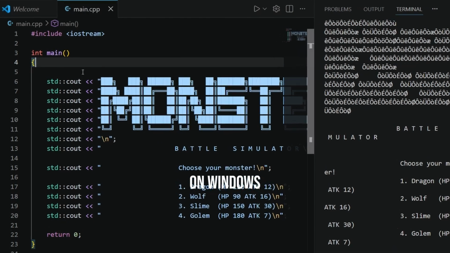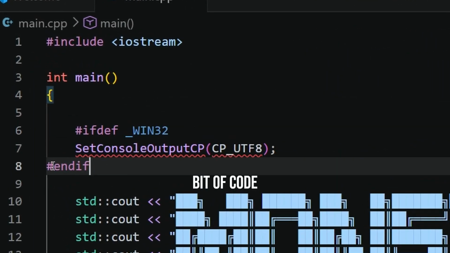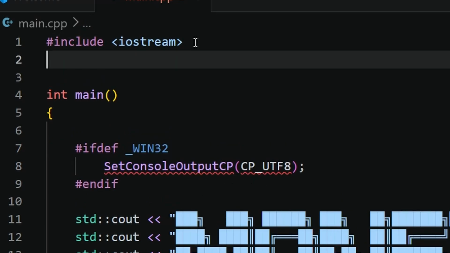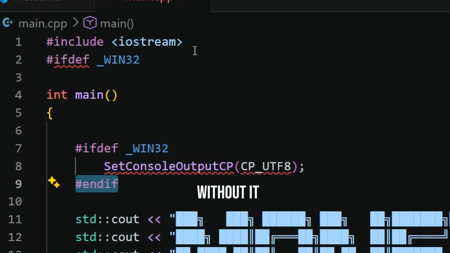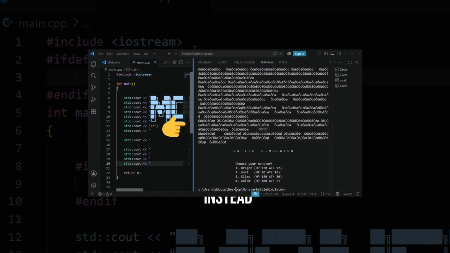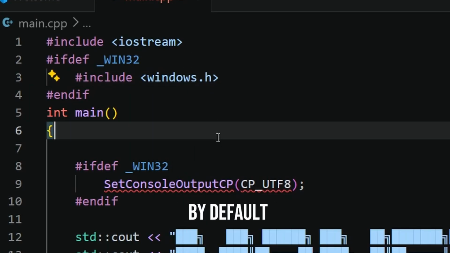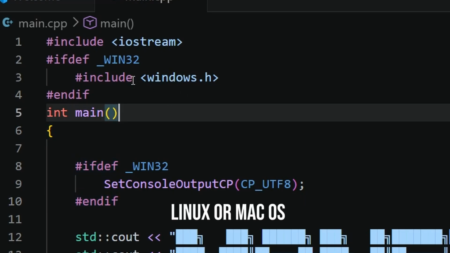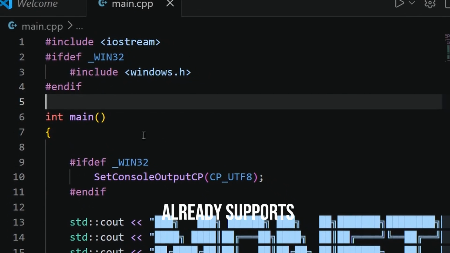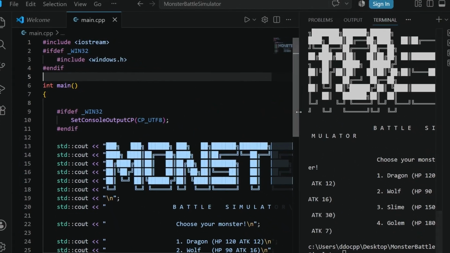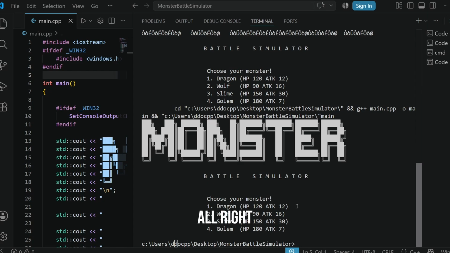Next, if you're coding on Windows, we need to add a tiny bit of code. Don't worry, you don't need to understand what it does just yet. We're only adding it so our game can display emojis correctly. Without it, you might see a bunch of weird characters instead. That's because the Windows command prompt doesn't use UTF-8 by default. If you're using Linux or Mac OS, you can skip this part since your terminal already supports UTF-8. Alright, as you can see, our game is now displaying correctly.